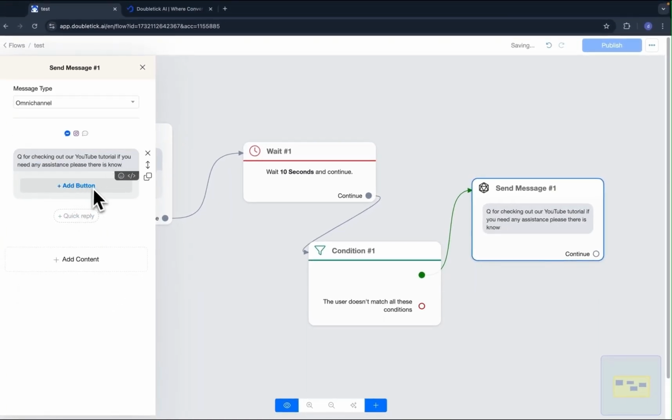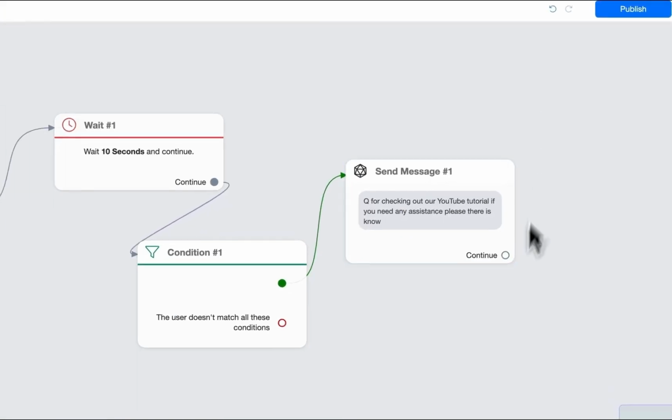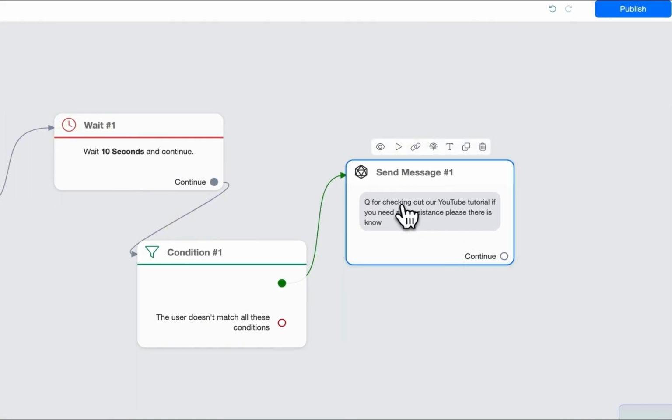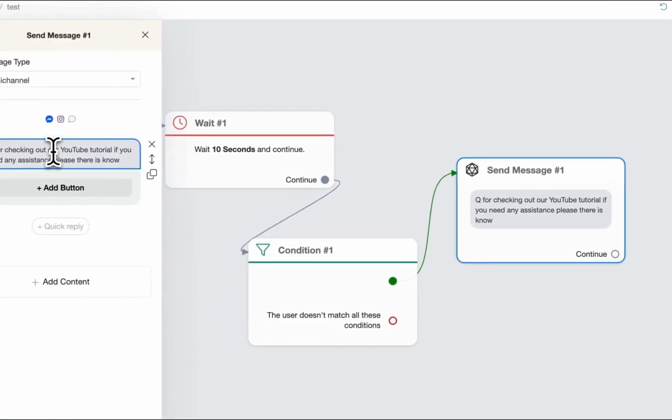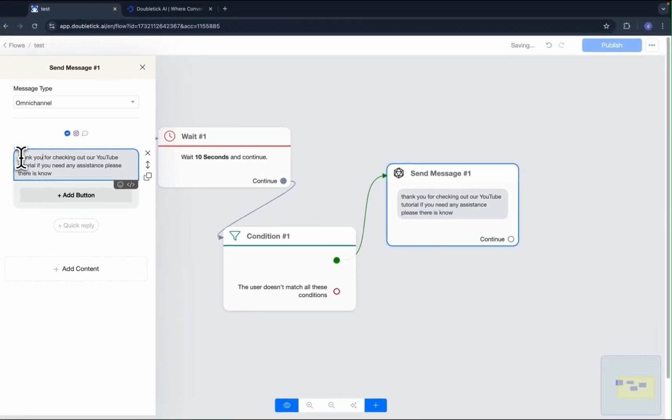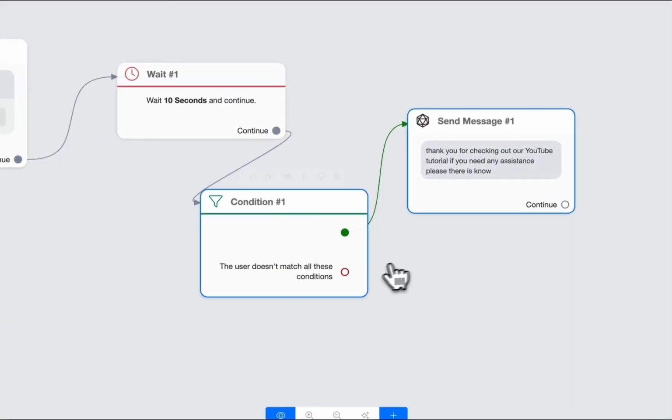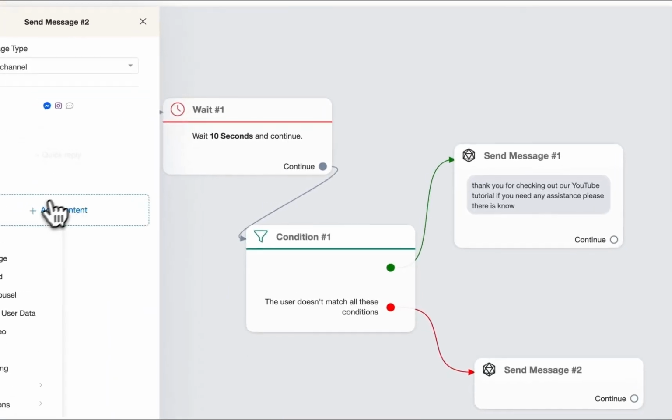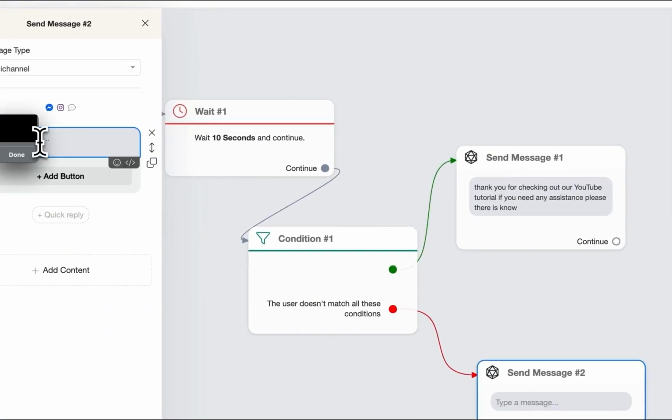You can also create another button option, connect it to another flow, or even add a coupon code, whatever works best for your goal. Thank you for checking out our YouTube tutorial. And we will send this as a message.